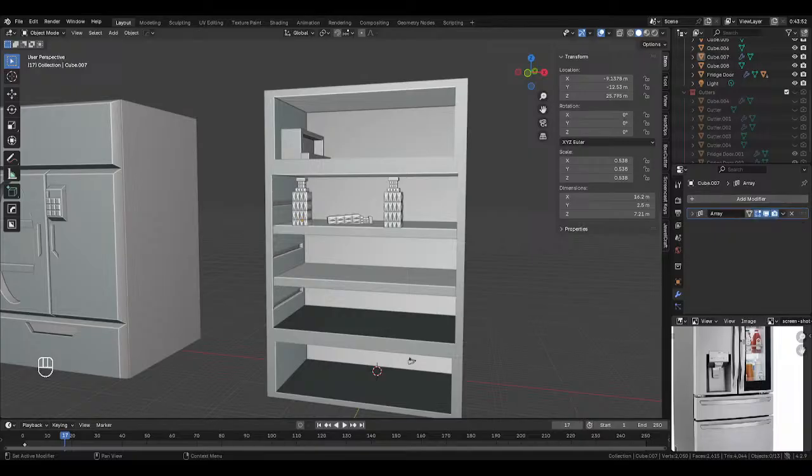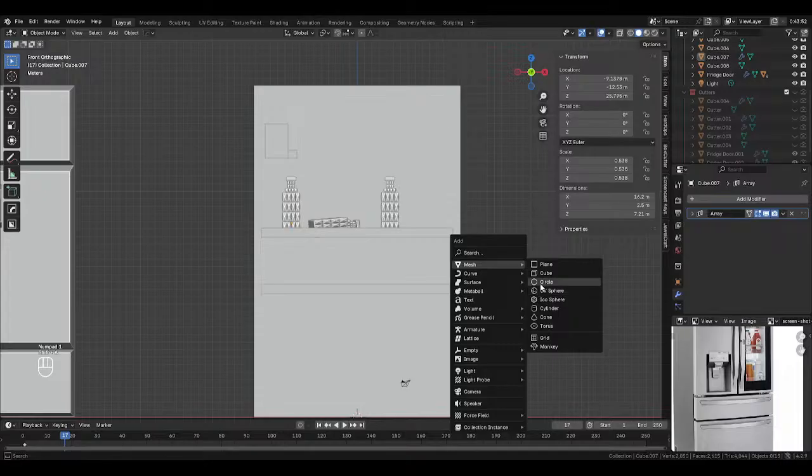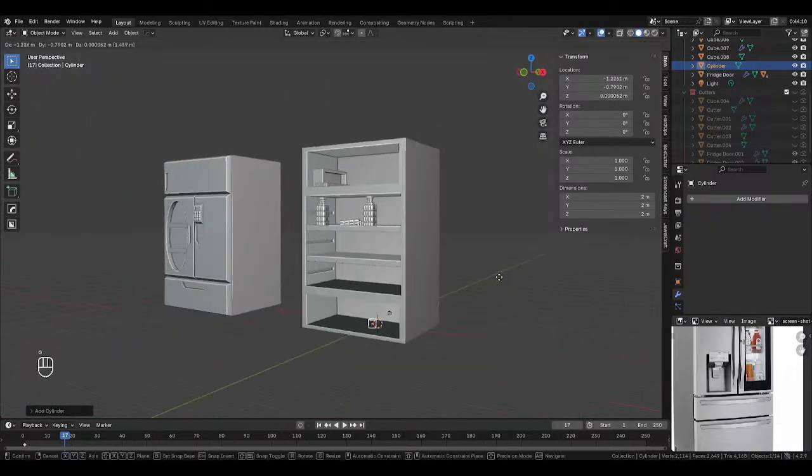Then we can go ahead and add a bottle that I see here. It looks like a big tube. Just add a cylinder.